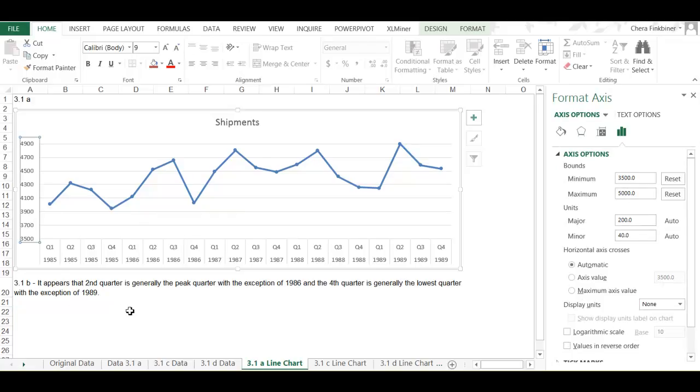And so to answer B, I said that it appears that the second quarter is generally the peak quarter, as you can see here and again here in 88 and 89. The only exception is in 1986, where the third quarter was the peak quarter. The fourth quarter is generally the lowest quarter, with the exception of 1989, which is here. All of the other years have the fourth quarter as the low quarter for the year.